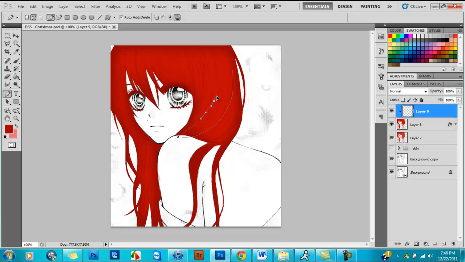Basically what you do is you choose where you want to go, click down, and without letting go of your clicker, you move it around to give it some curve, and then let go of it. To create a new path, like I said, you just hold down the Control key, click somewhere outside of the path, and create another one.